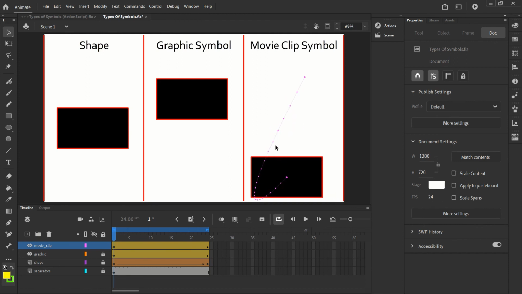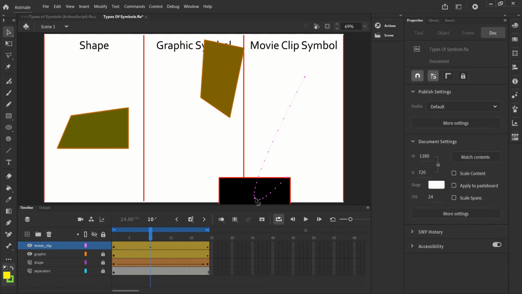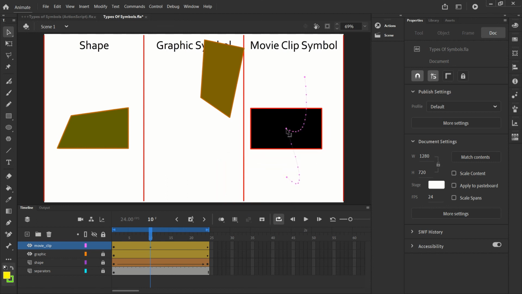Now, if I want to manipulate one point individually, I could click on that frame on the timeline, and I could add a keyframe by pressing F6. And now this point here I can see, because it's slightly bigger than the other points, I can manipulate my line around that point. So that point stays stationary unless I grab it and move it.